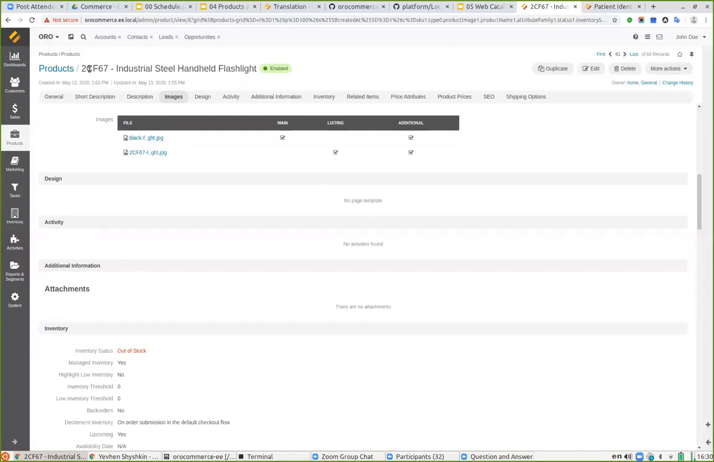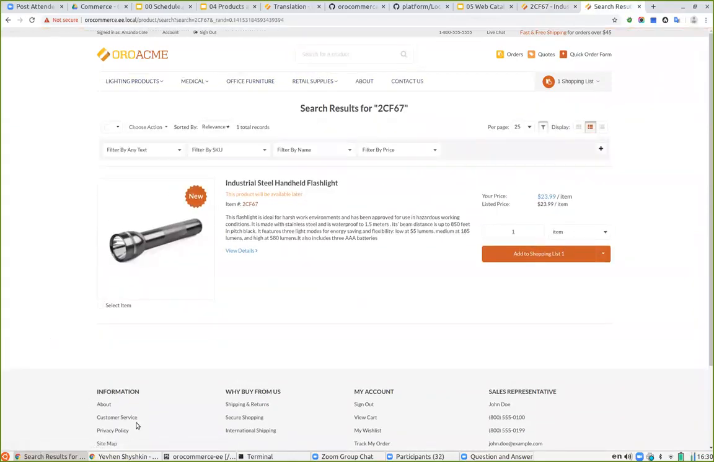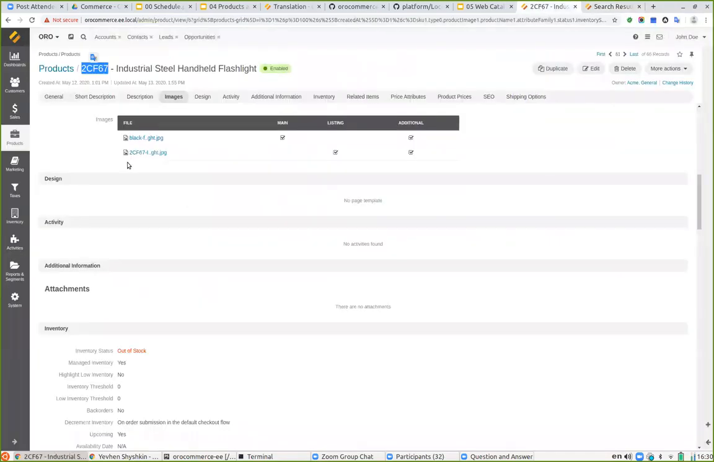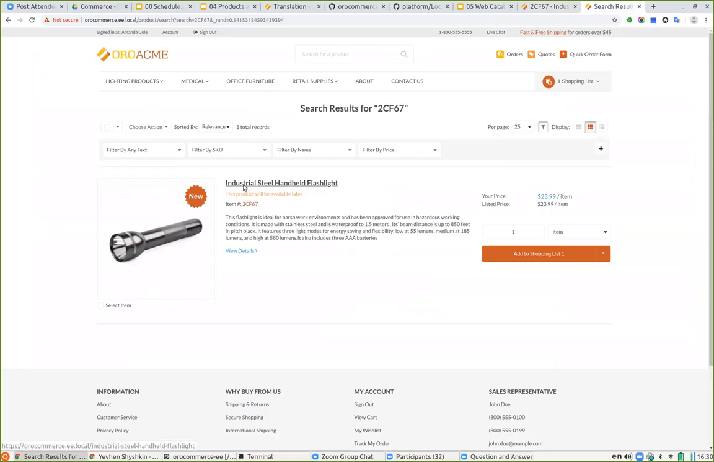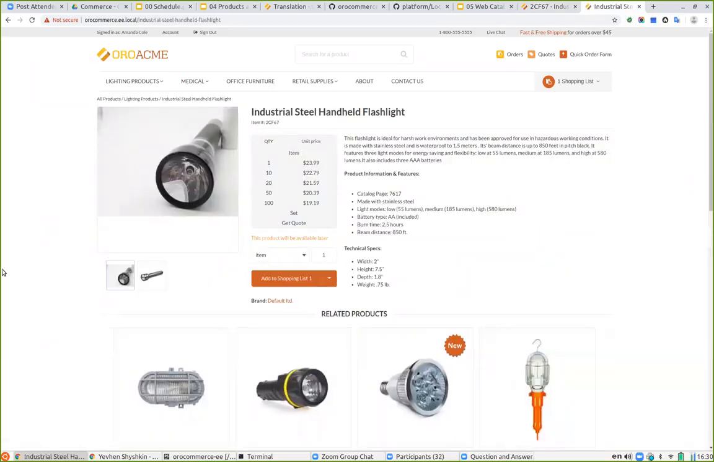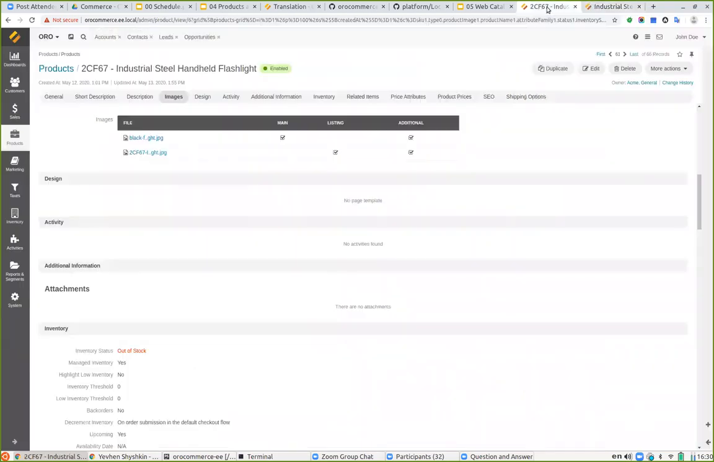So let's have a look at the storefront and see how this works. Let me find this product by the SKU. And so here we can see this image on the product listing page. And if we turn to the configuration, we can see that this one is marked as listing. This is the listing image. While if we go to the product details page, we can see a totally different image here. This is another one, which was marked as main. Here you can see the main checkbox.